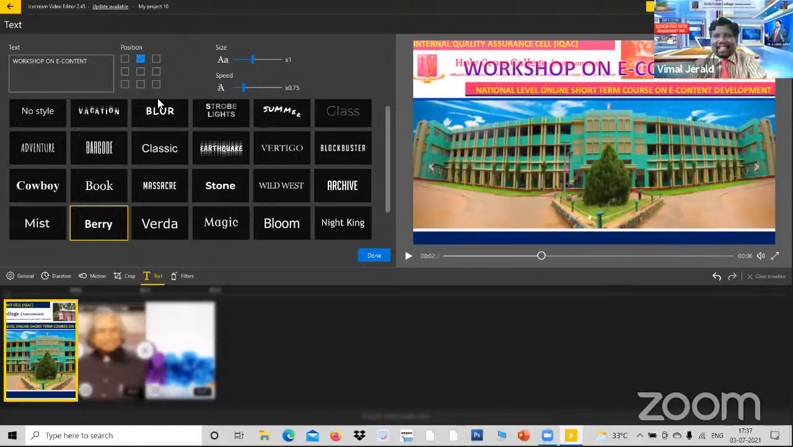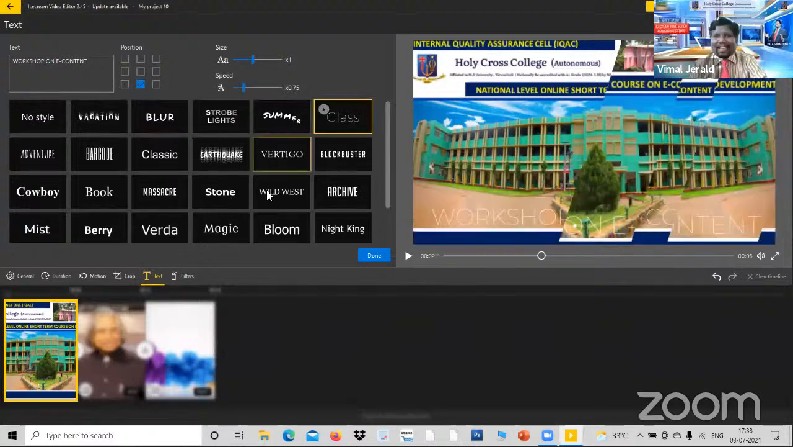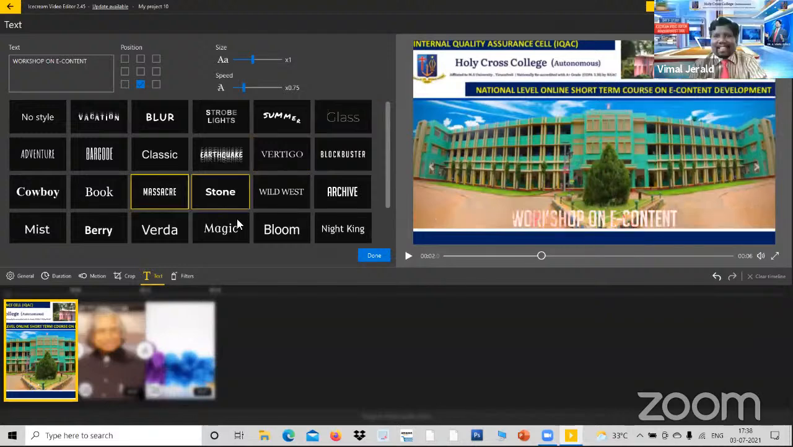you can also change the style. Look at here. I can change the style and see how it looks like. Look at here. See, each style is different. Okay, dear professors, each style of text is different. Okay, you can choose any of the text size.